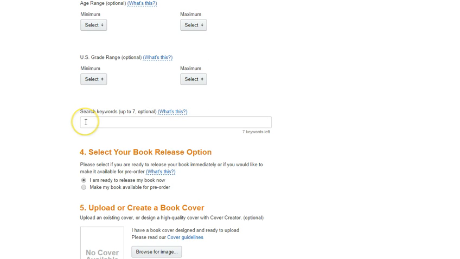Search keywords. You can use up to 7 keywords. Again, very, very important. This is where you use the keywords you came up with in your initial research for the book. Do you remember we actually looked at Amazon and typed in soccer, and then it showed us all the things people were looking for that related to soccer? This is where you can put in up to 7 keywords that you think people are going to be looking for to buy your book.